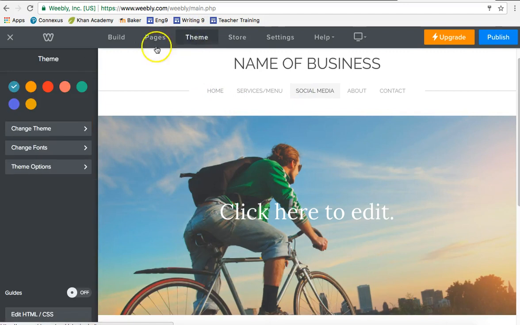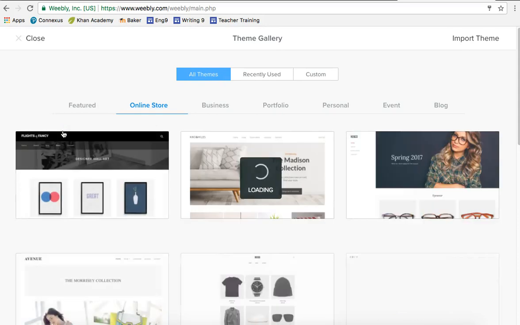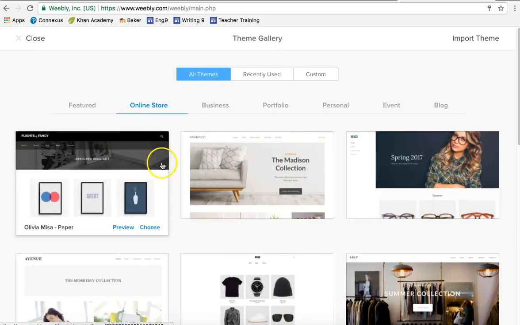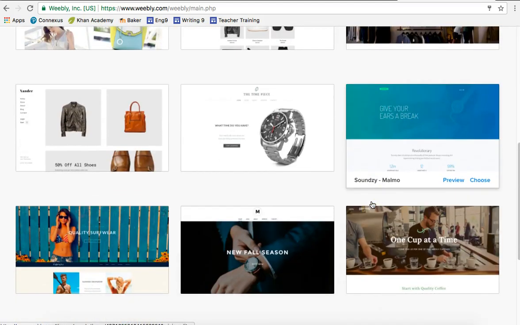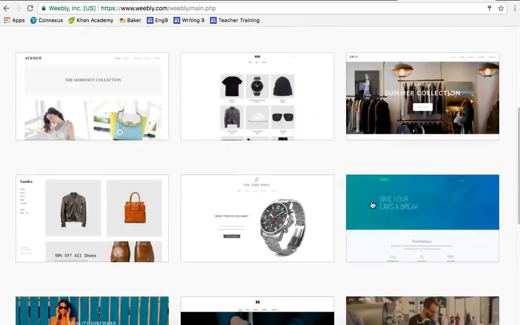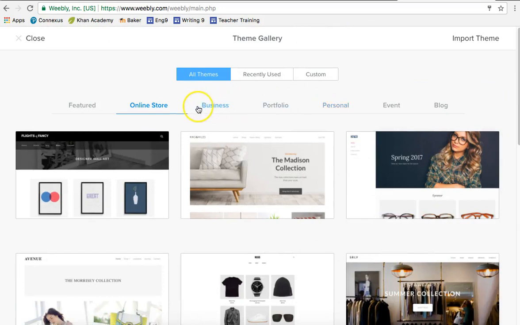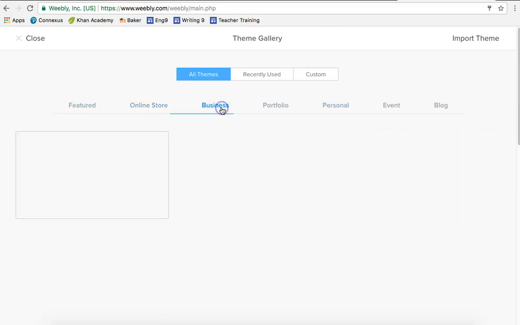So theme, you can change your theme. Keep in mind that when you're doing these themes, sometimes they're difficult to navigate and update. So if you pick a theme, that's on you. Do not ask me for help in changing it or anything like that. I just know the basics here. So if you want to do a theme, you totally can. You don't have to. But just keep in mind that, and you'll see they've got featured business.